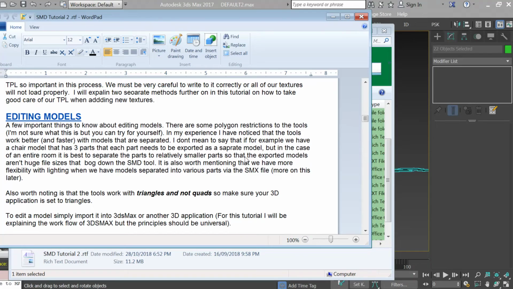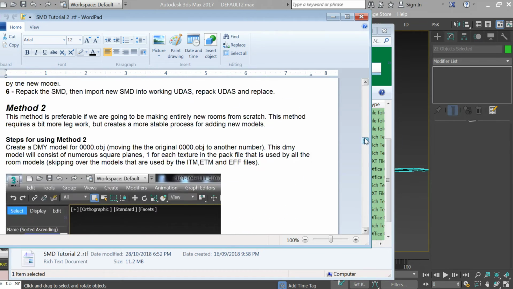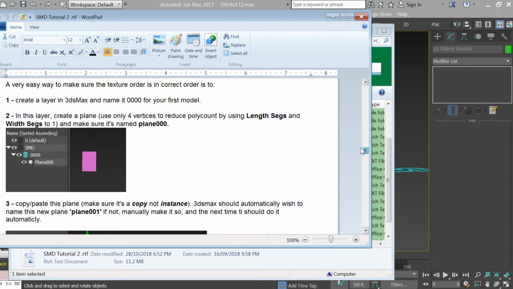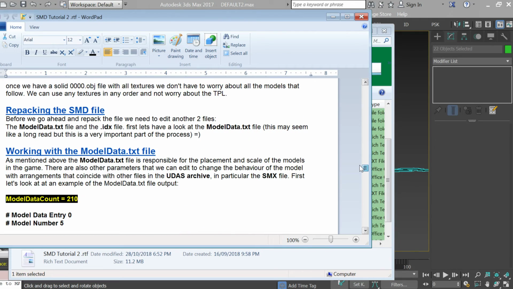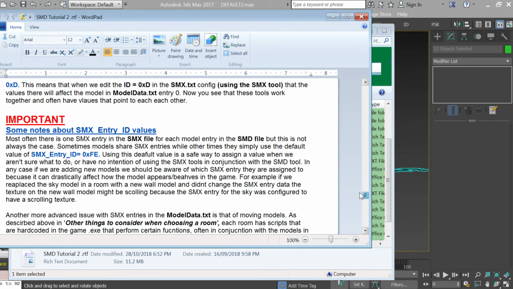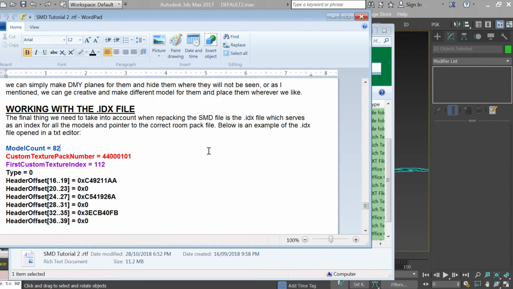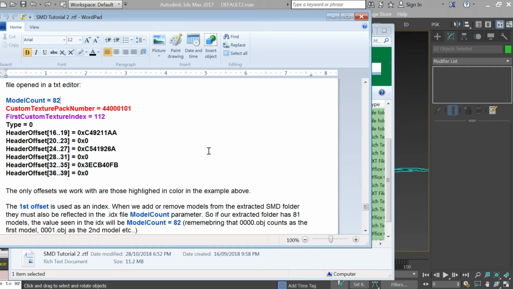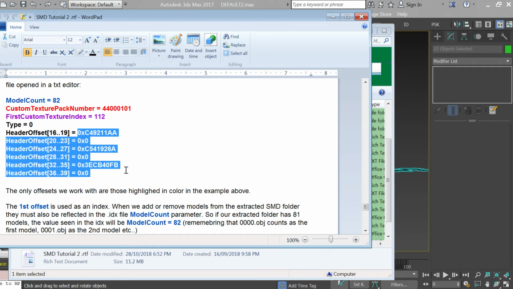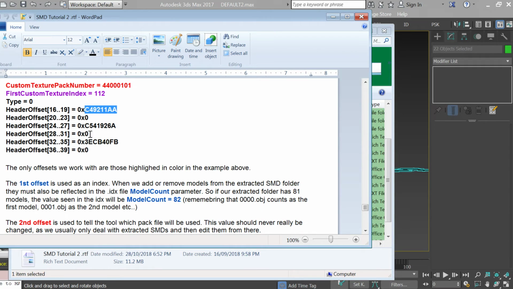So I'm just looking at all the things that I wrote about. I think I covered everything. There's the dummy model thing I talked about. Okay, we've covered all of this. We've done the IDX file. I have noticed, I didn't know what these were at first, but these are actually positions of some of the moving models, and we never need to edit these.